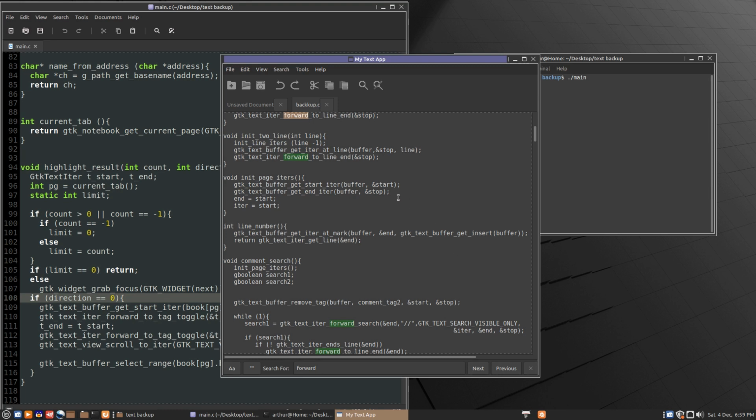It will scroll to it, highlight it, and move the focus away from the text view. So currently the focus is on the next button. The next thing to do is to make it so that we can scroll to the next and previous search result.